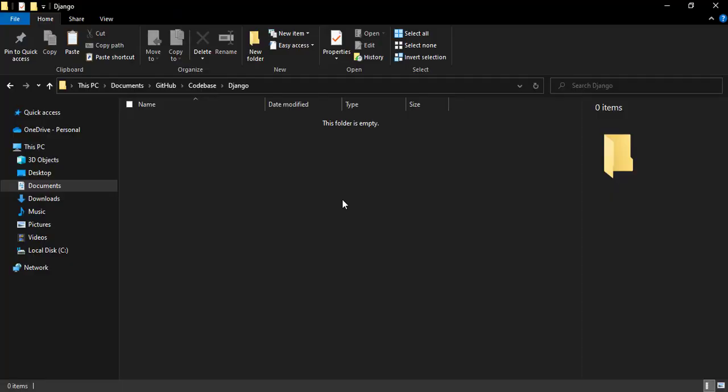Let us start by creating a virtual environment. Of course, you can also install it on your default Python, but it is recommended that you create a virtual environment for the Django project so that we can install the Python libraries that are only specific to the project. You can see that I'm in a folder here on Windows.